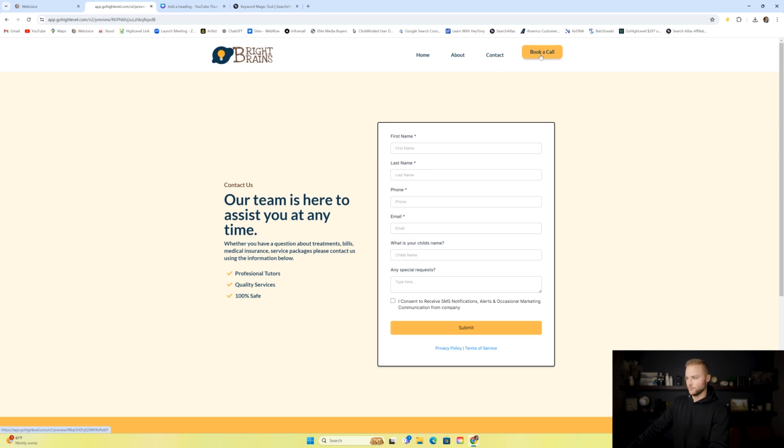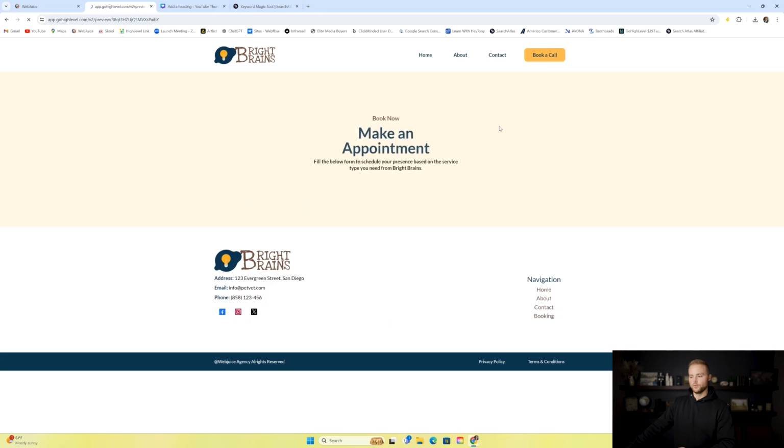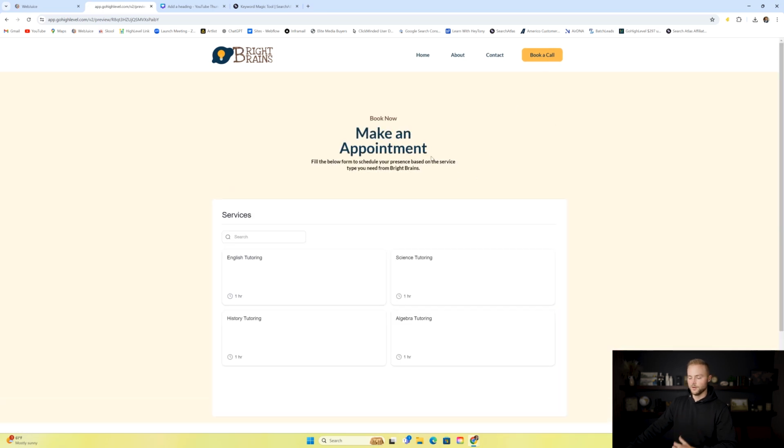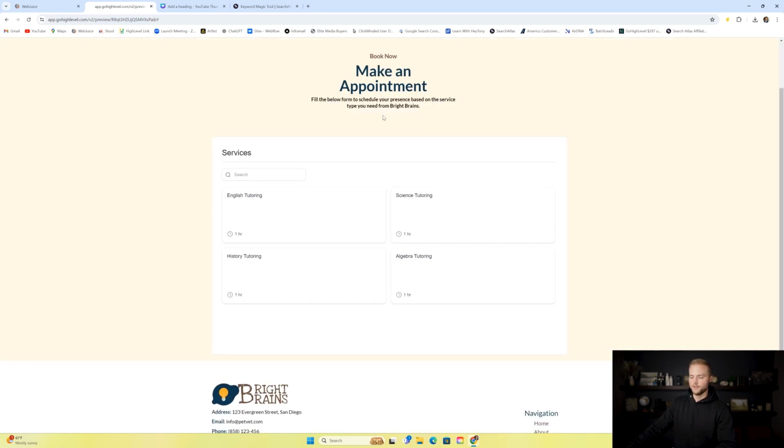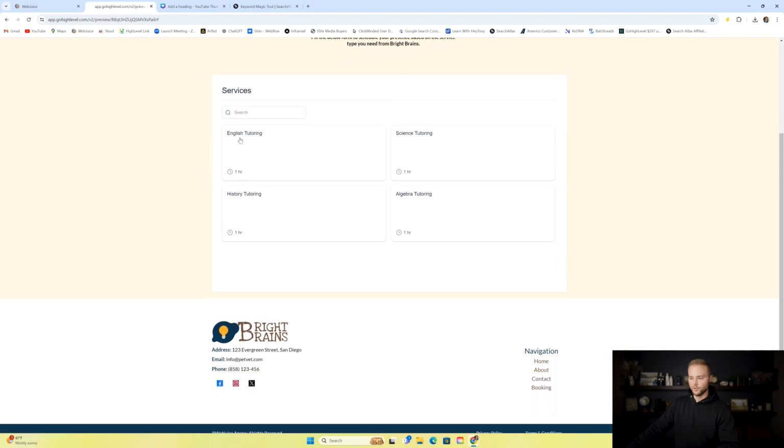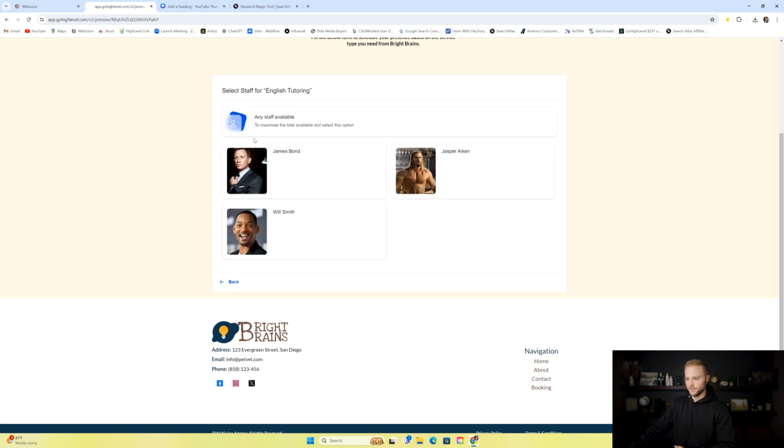And then lastly, we have the book a call page, where we have our calendar system where their leads and their clients can come book their first appointment. So they can book from English tutoring, science tutoring, history, algebra. These are just 4 that I put on here. Obviously, you'd have a lot more than this. Most tutoring centers would offer different tutoring services, but if they click on it, they can choose from their different tutors. We've got James Bond, myself here, and then Will Smith that they can choose from.